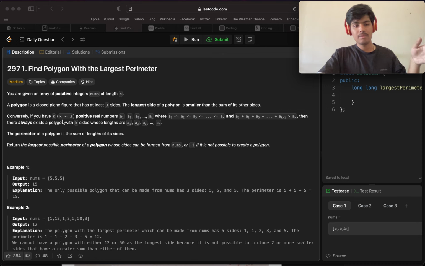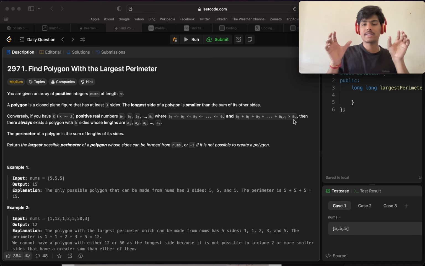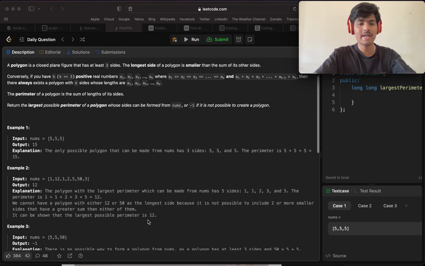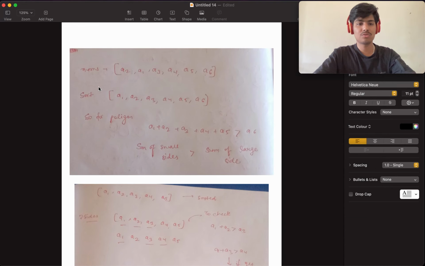So conversely, if you have k, where k is greater than or equal to 3, and k positive real numbers a1, a2, a3 up to ak, where a1 plus a2 plus a3 and so on is greater than the last number, meaning the longest side, then a polygon exists. The perimeter of the polygon is the sum of the lengths of its sides. So we have to return the largest possible perimeter of a polygon whose sides can be formed from nums, and otherwise return -1. Okay, so let's directly see the approach for this.